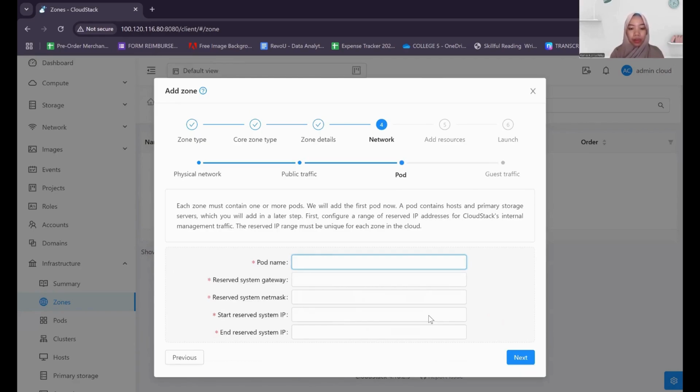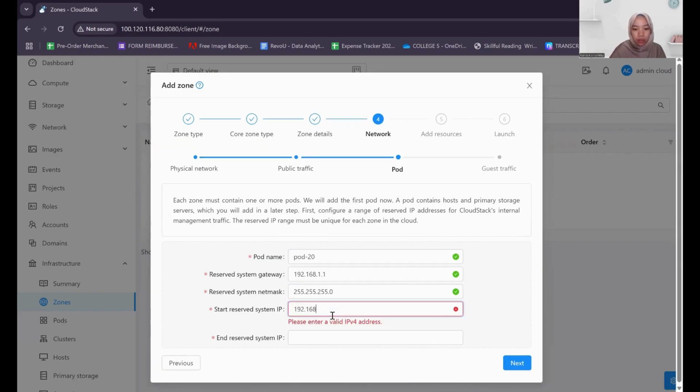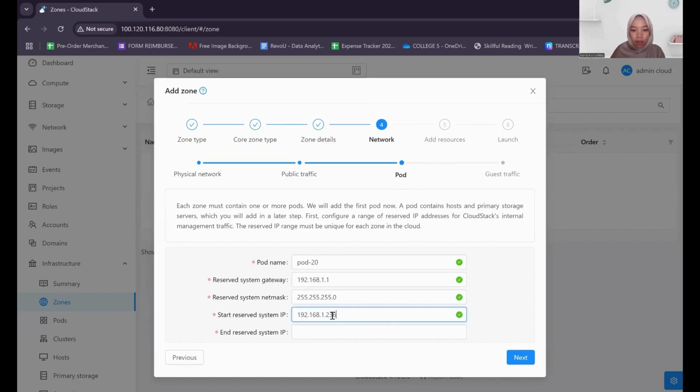Okay. Next, for the pod name, we're gonna choose pod 20. Okay, this is the same as before. Okay, so that's the netmask. And for the IP range, we're gonna choose... this IP range is used for system VMs and internal traffic. Again, we use a short range for simplicity and to avoid IP conflicts. Next.